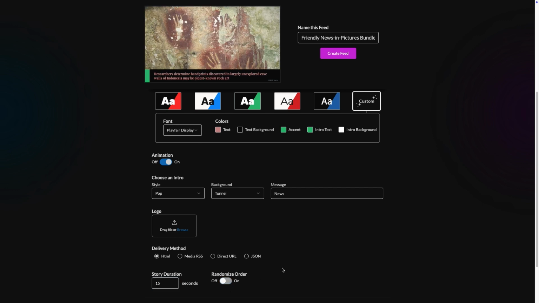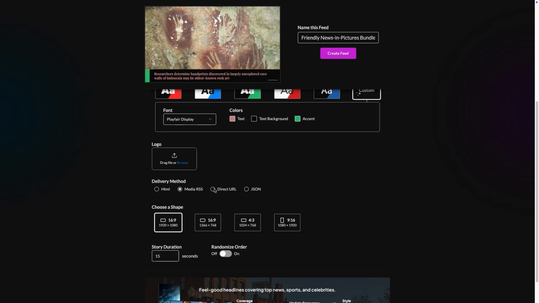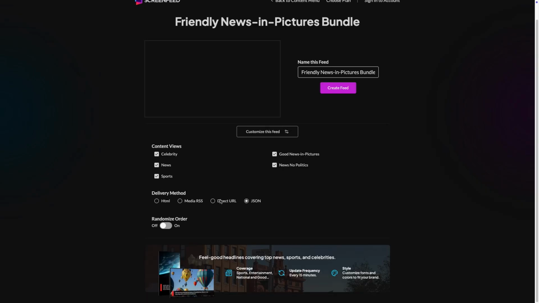Available delivery methods are HTML, Media RSS, Direct URL, and JSON data. Click the Create Feed button to create your feed.